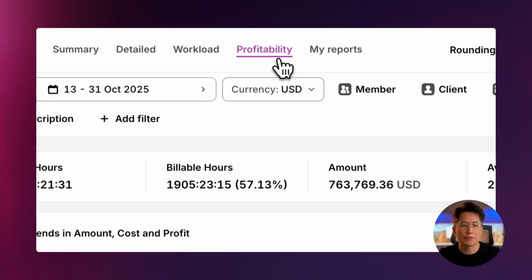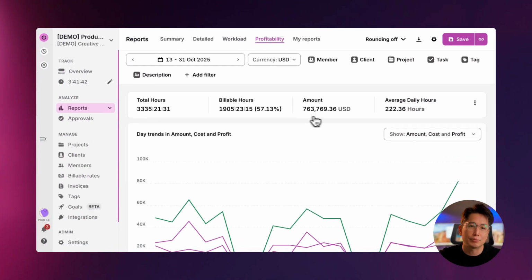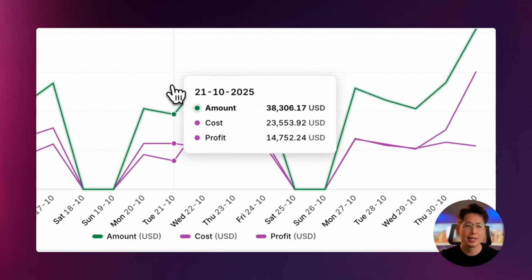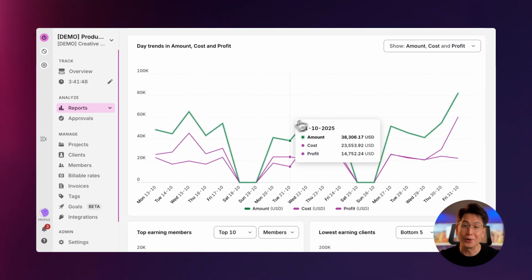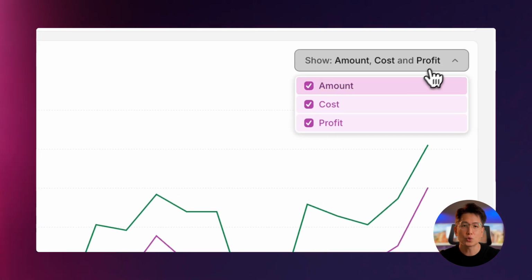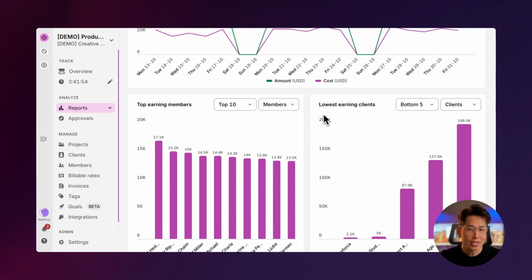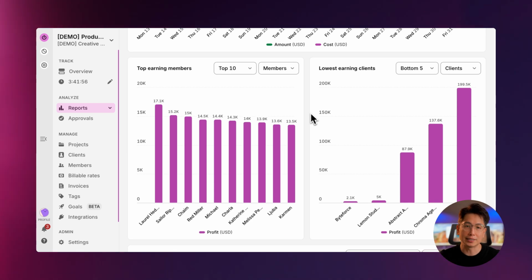Profitability shows you how different clients, projects, teams, or members affect your bottom line. The line chart will show you the revenue, labor cost, and profitability all in one. If you just want to compare revenue to labor costs, you can change that on the side here. If you scroll down, you'll see a profitability leaderboard.